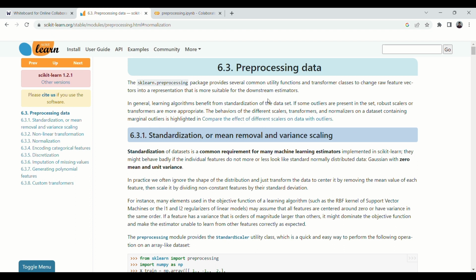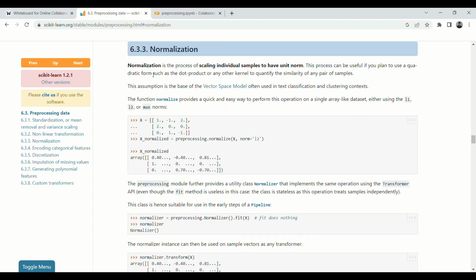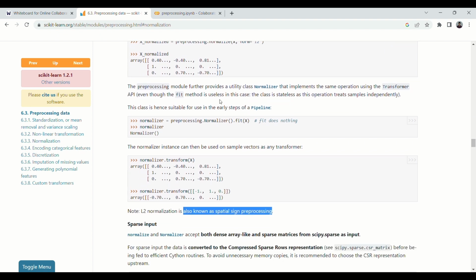So this is the Scikit-learn official website, like we have seen many times before in all of the videos. I've just opened the pre-processing module, in which at 6.3.3 there is normalization. Just click on that and you will see everything about normalization that the Scikit-learn library has to offer. Firstly, normalization is the process of scaling individual samples to have unit norm. We saw that in our presentation, and it is helpful if you plan to use a quadratic form such as dot product, etc. There's a lot you can get to know about normalization over here.